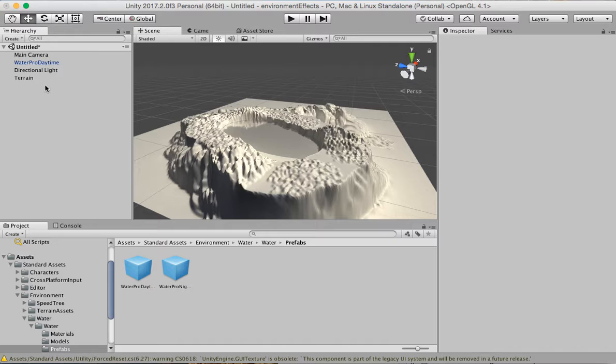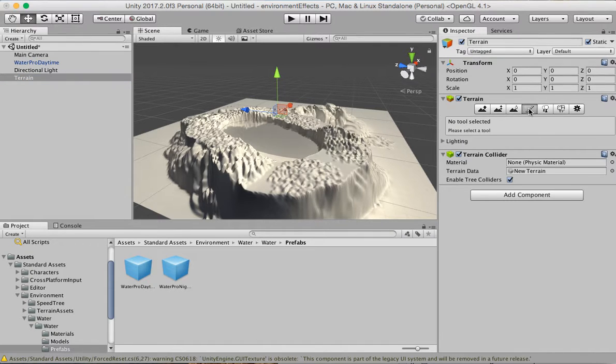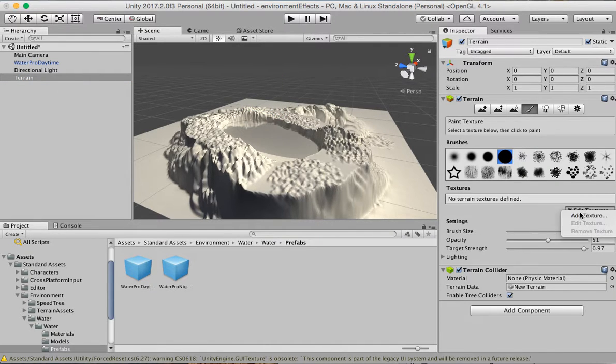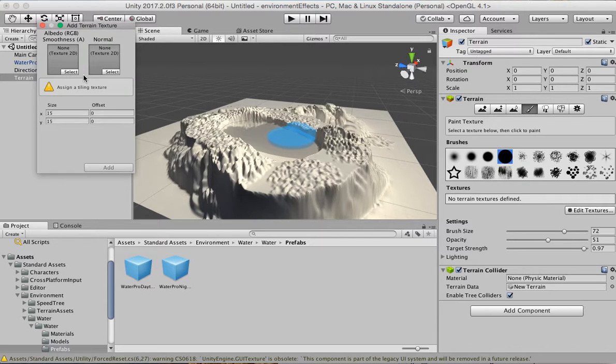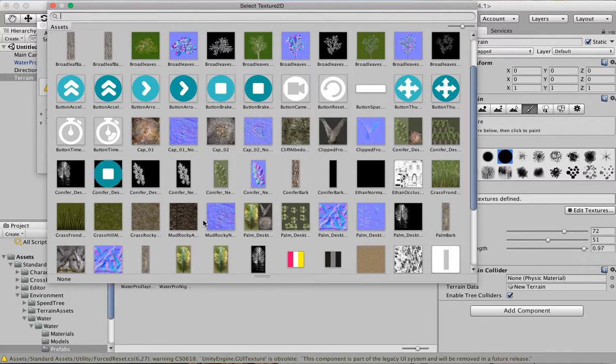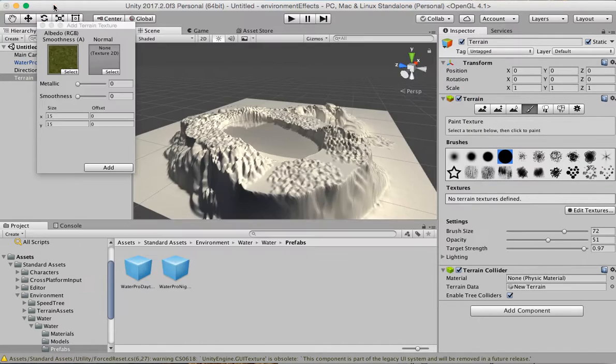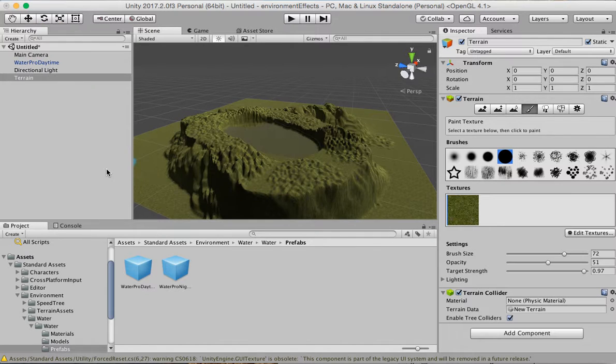Now another thing that will really help is to select terrain and paint on a texture. Let me add a texture to it so I can actually see what it looks like. And I'll add that. And that looks a little better. But that's how you add water to a terrain.